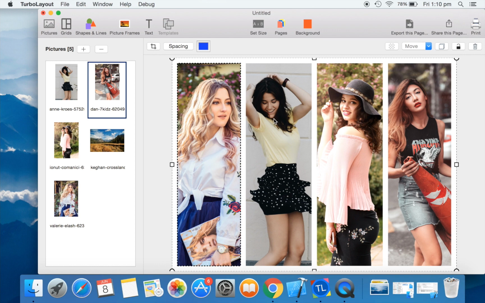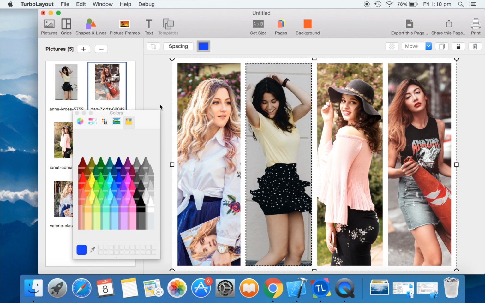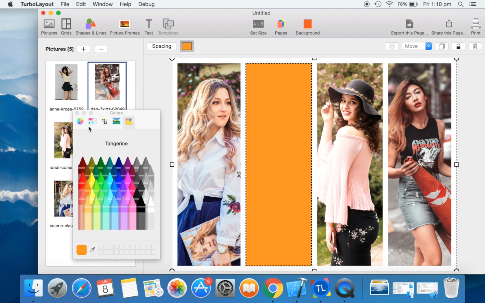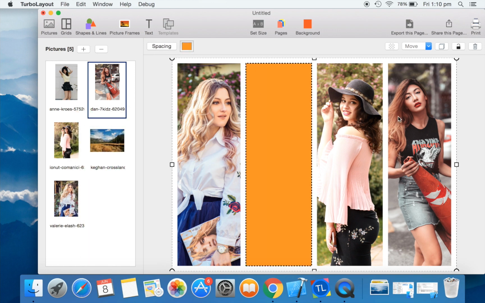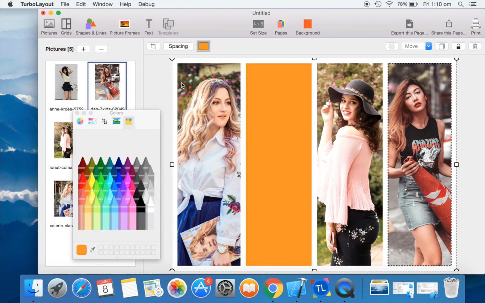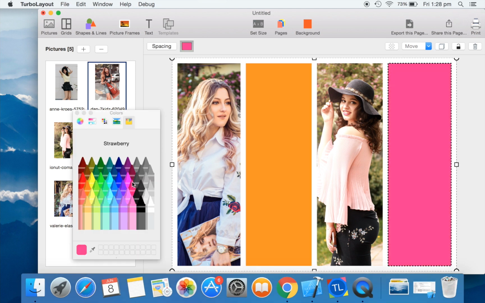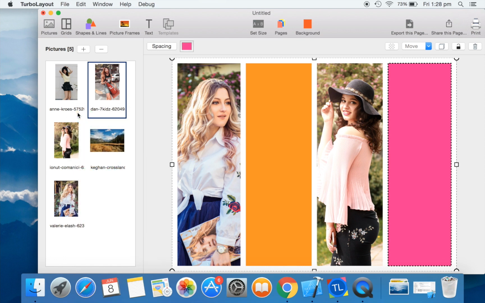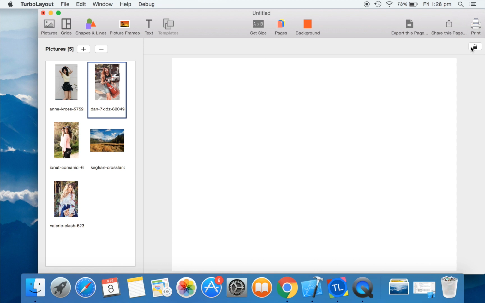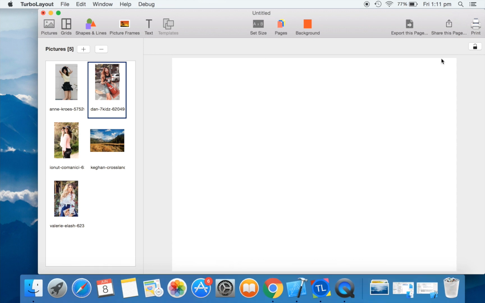You can also set the grid cell to use a color instead of a picture. Let us set another grid cell to use a different color. We have just used a 4-picture grid to create this simple but expressive layout. Multi-picture grids are one of the most useful features in Turbo Layout. Let us delete this multi-picture grid and check out the second method of using a picture in your design.